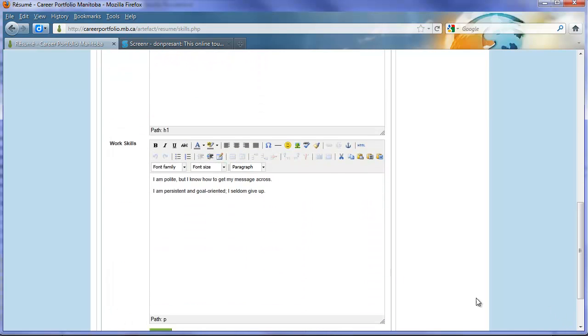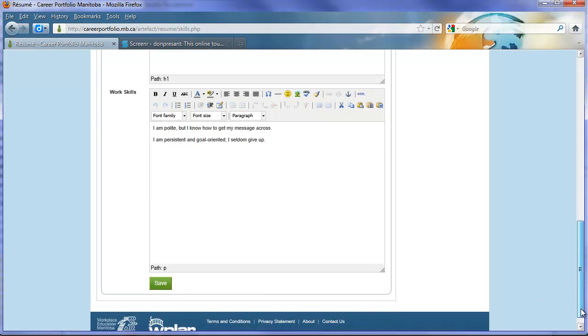And under work skills, this is a place to start talking about your attitudes and the way you interoperate with people. So I've given a couple of examples here. Okay, we would save that.